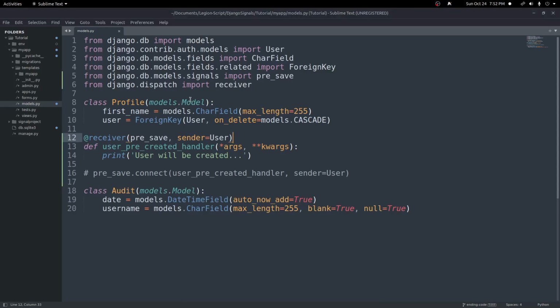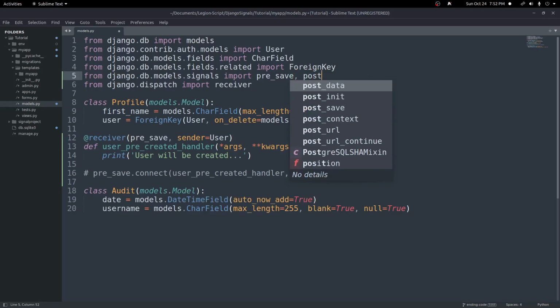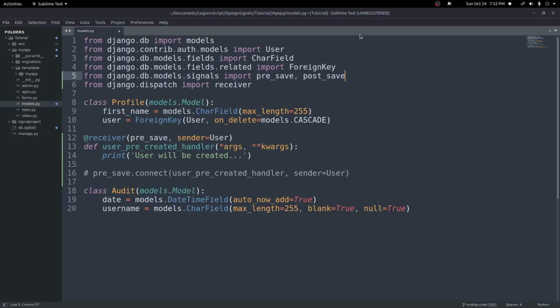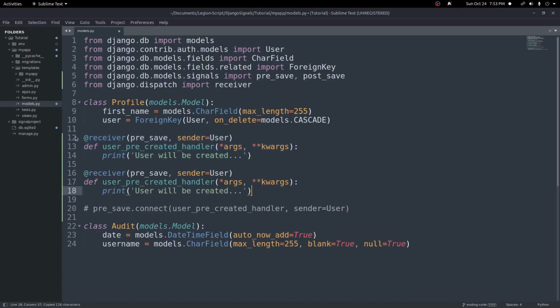Now let's go ahead and move on to our next signal, which is the post_save. And just like the name suggests, this runs right after an object is saved. And you'll notice some differences about this post_save signal. So I'm going to go ahead and copy this pre_save to start, and we'll make some changes to this to make it a post_save.